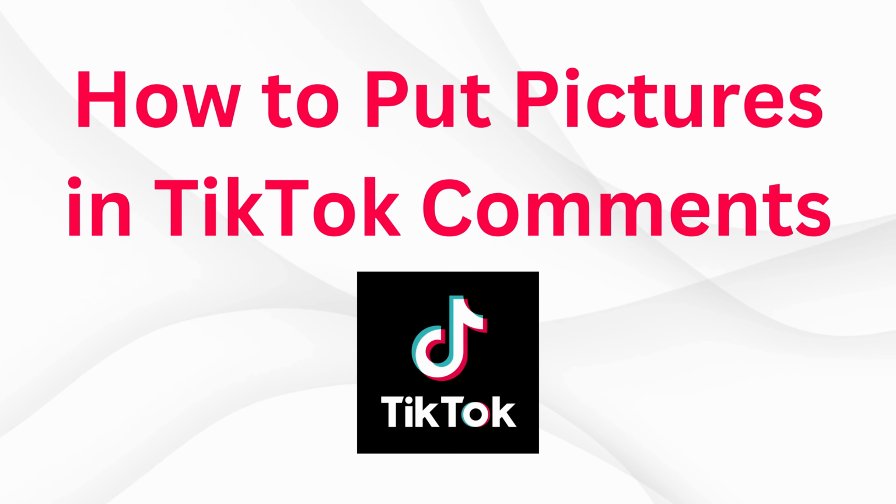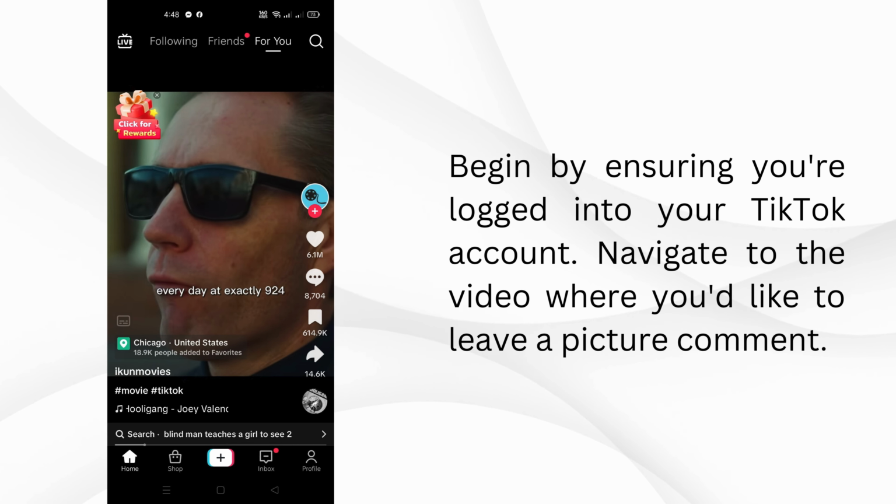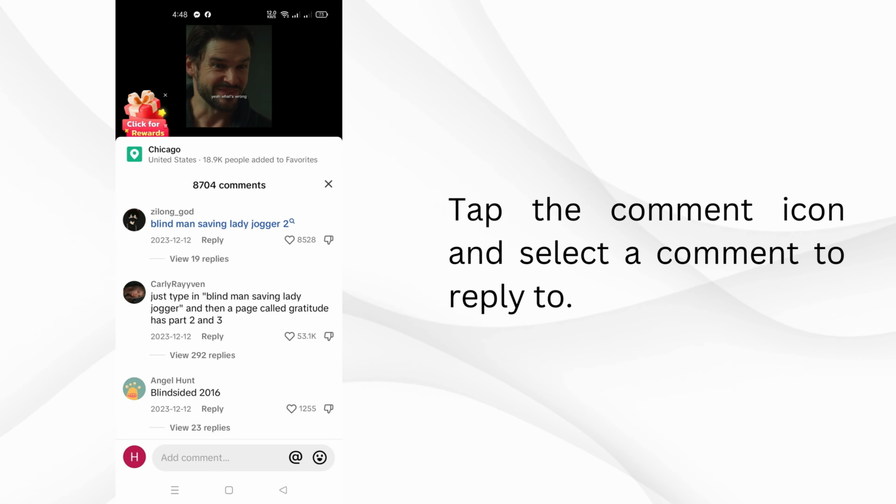How to put pictures in TikTok comments. Begin by ensuring you're logged into your TikTok account. Navigate to the video where you'd like to leave a picture comment. Tap the comment icon and select a comment to reply to.